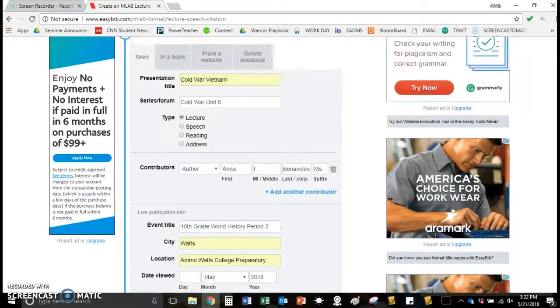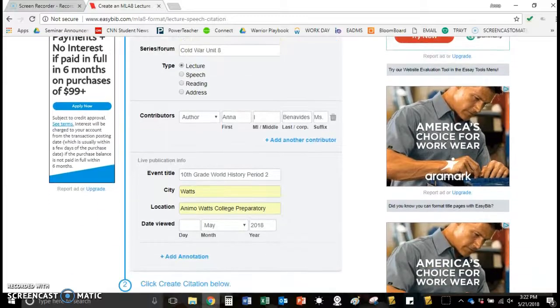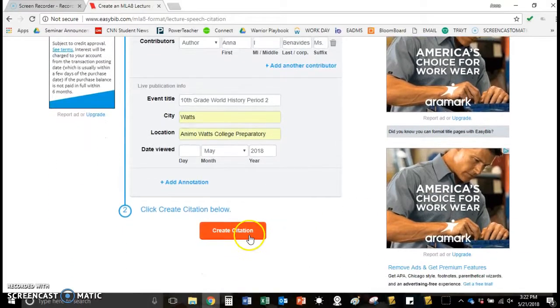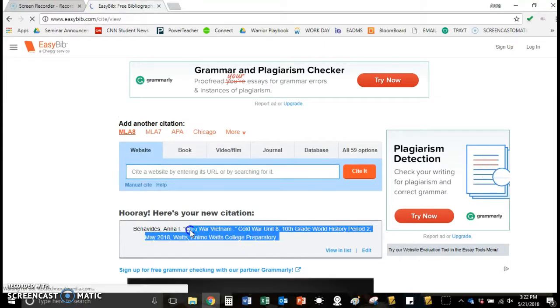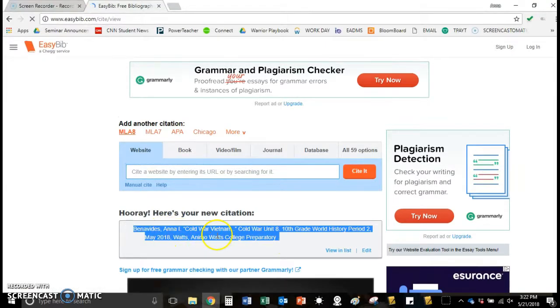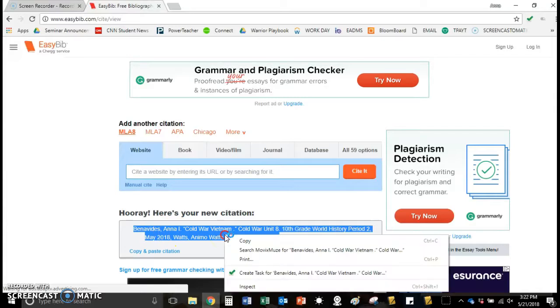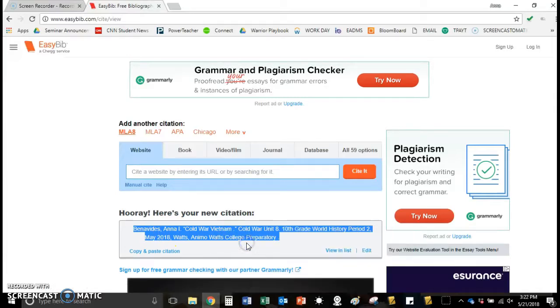Now, I've given EasyBib almost all of the information that they're asking me for. I'm going to hit Create Citation. Now that I've hit Create Citation, EasyBib is going to give me an MLA created citation for the lecture notes. I'm going to go ahead and hit Copy, and then I'm going to go back to my PowerPoint, and I'm going to paste this citation into the Works Cited page.